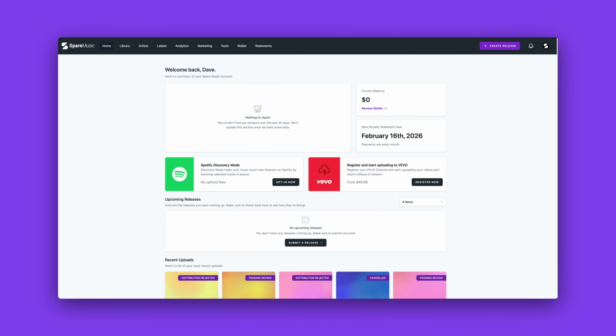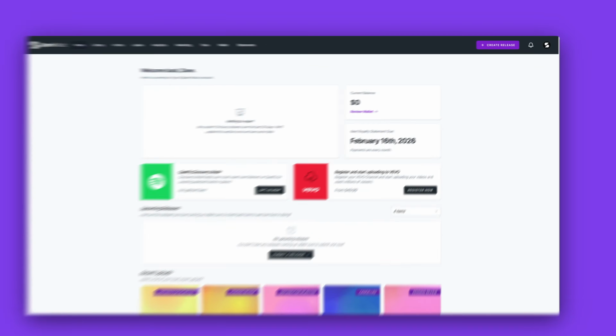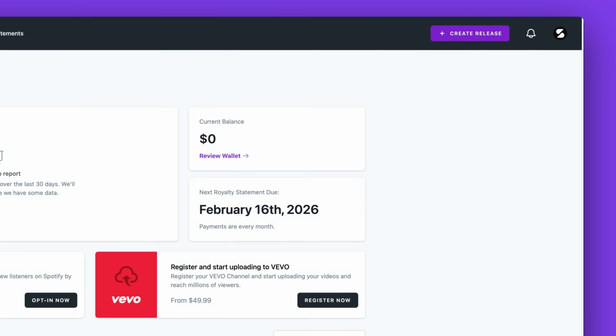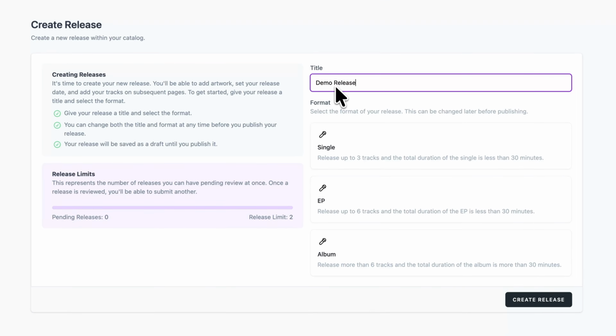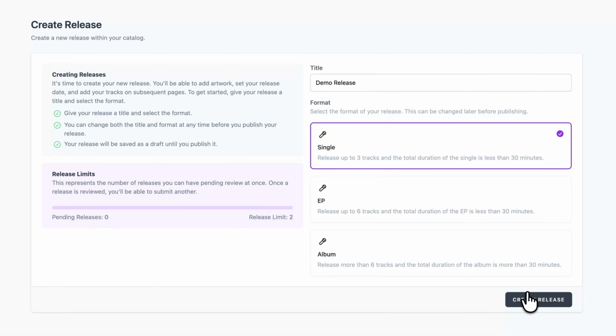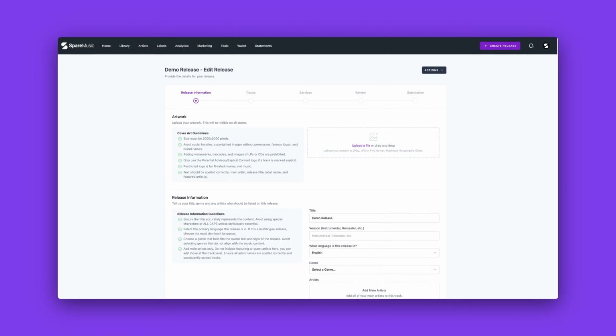Before we get started, make sure you have your artwork, audio files, and metadata ready. To get started, click Create Release in the top right corner of the Spare Music platform. Enter your release title, select the format, and then click Create Release. Once you click Create Release, you'll be taken into the editor.